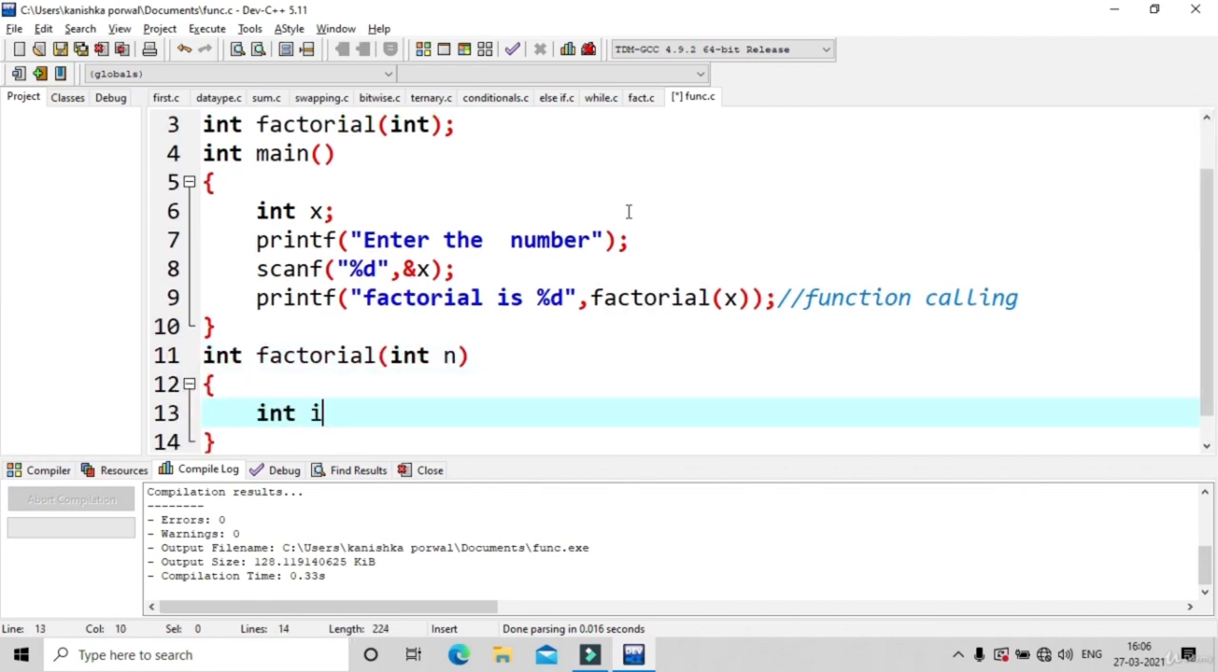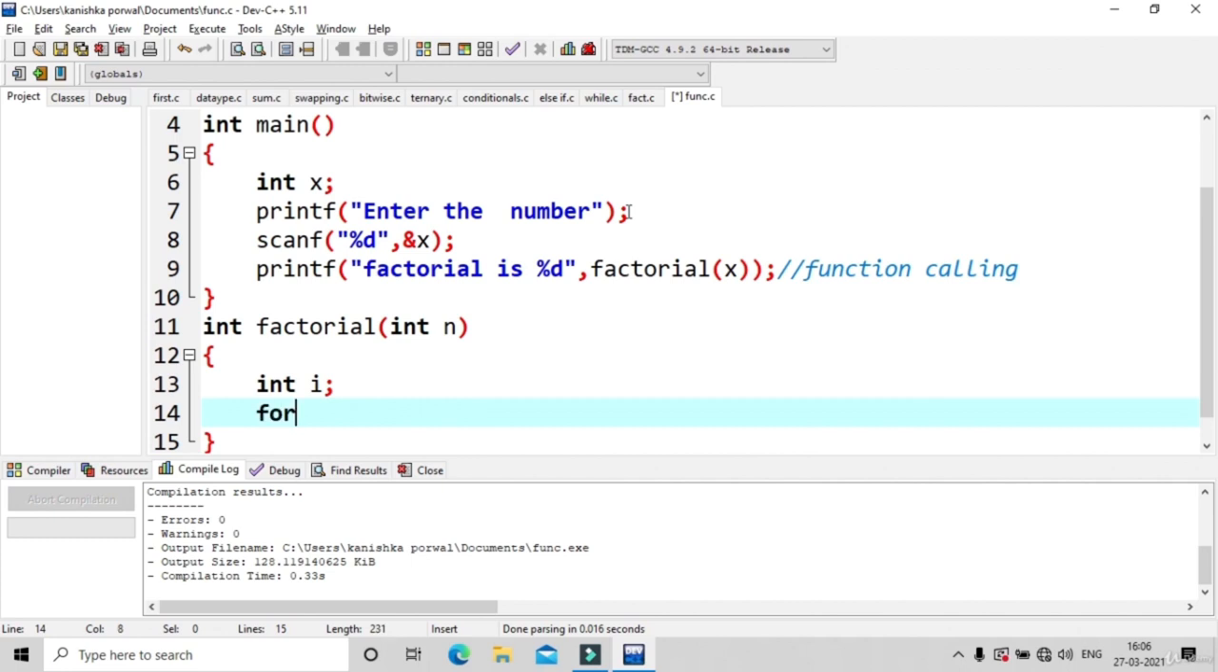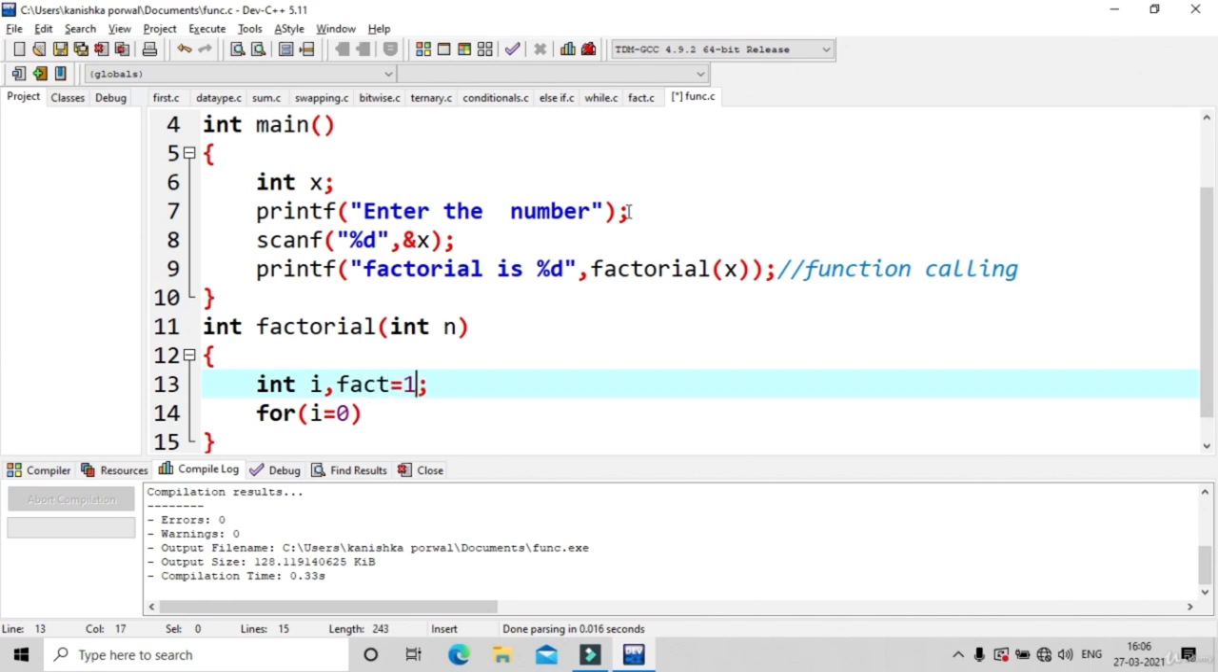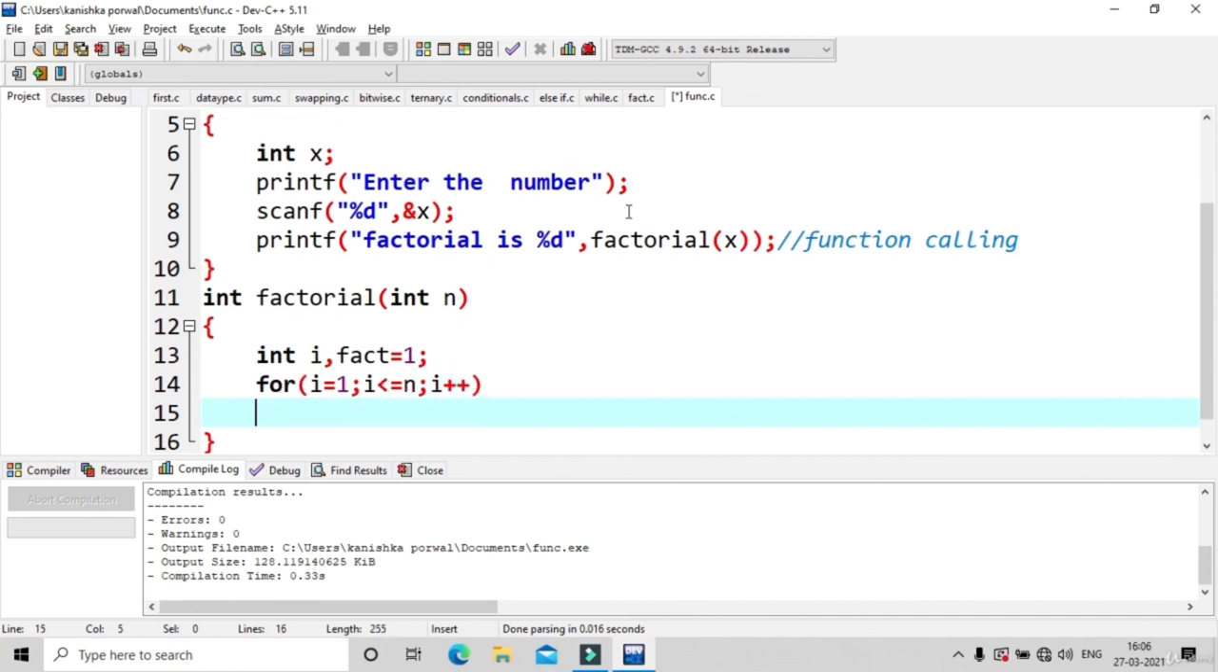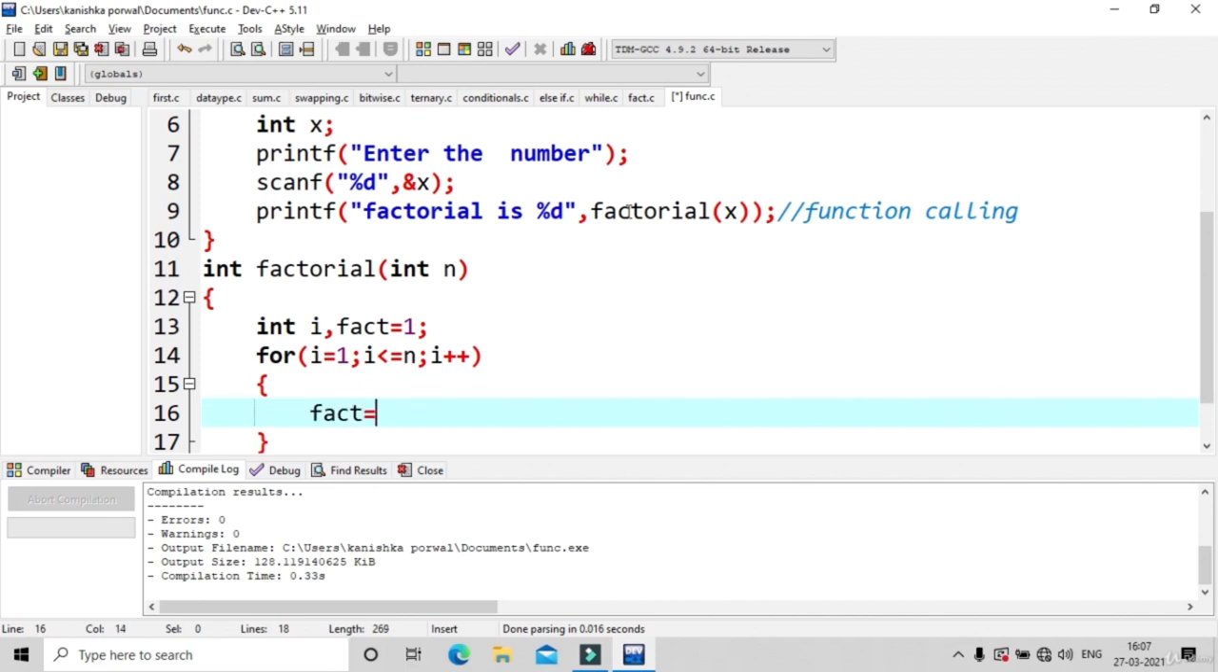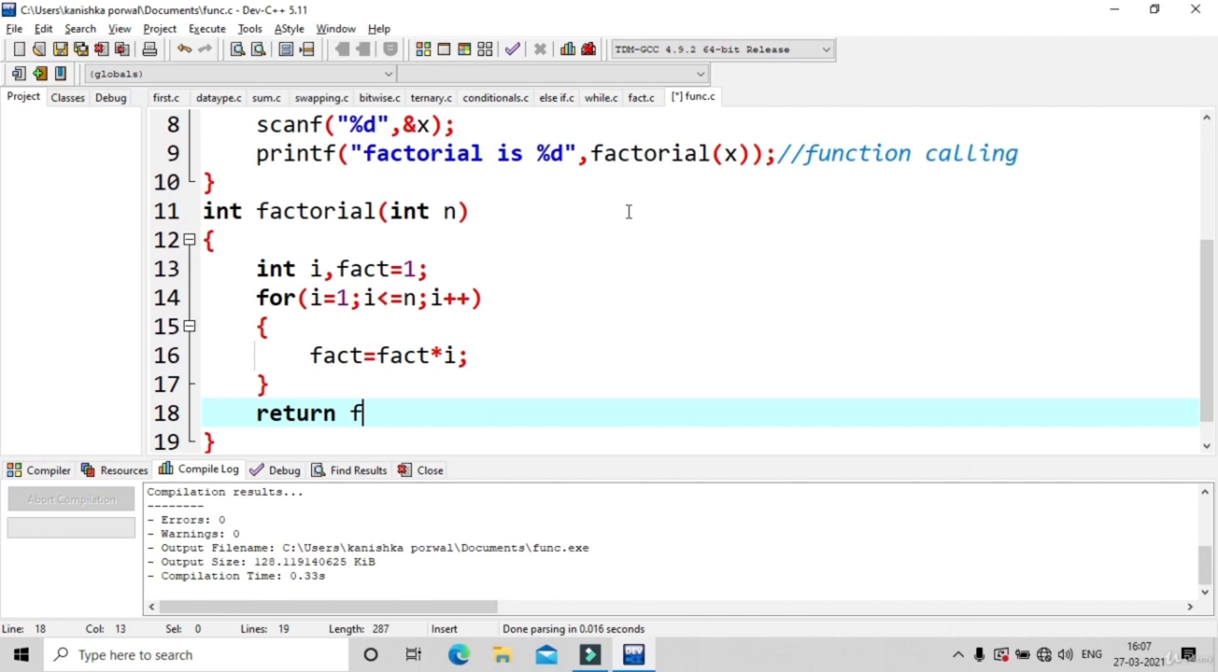So here we create the logic for factorial: int i, fact is equal to 1. Okay, for int i equal to 1, i must be less than or equal to n, and i plus plus. So here fact is equal to fact star i, and return fact. Okay, so it's all about the factorial function. So let's save it and run it.